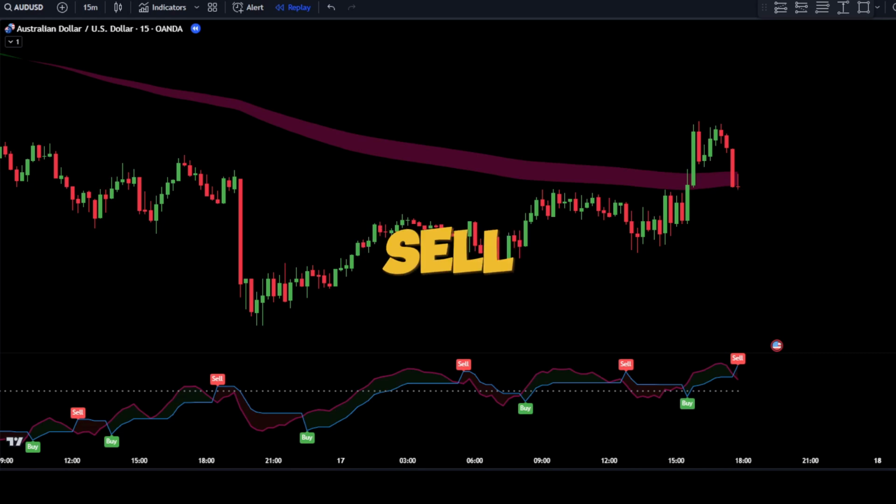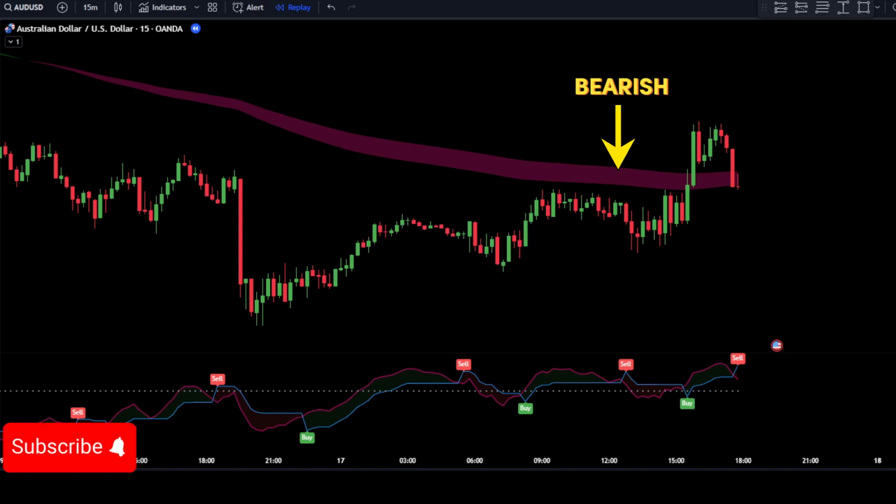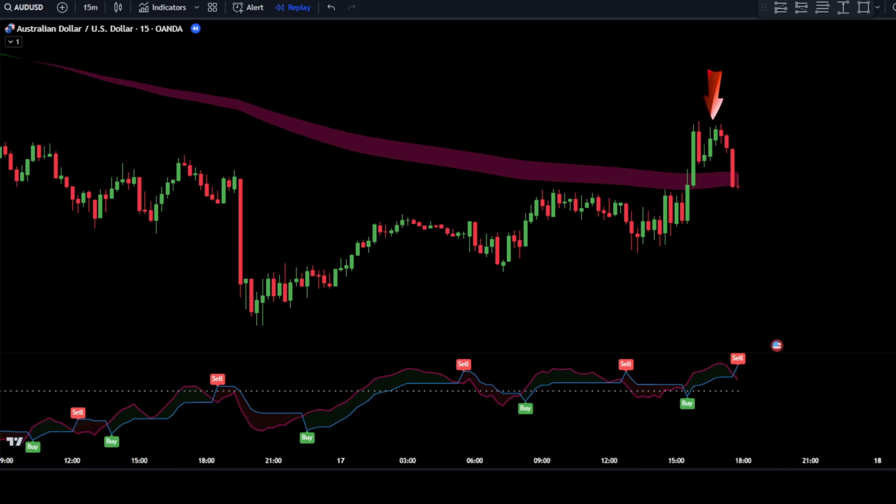How to place a sell order. If the Ripster EMA Clouds indicator is red, it indicates a bearish trend. In this situation, your main focus is to find the best point to place a sell order. Wait until the price candlestick retests the area of the Ripster EMA Clouds indicator.